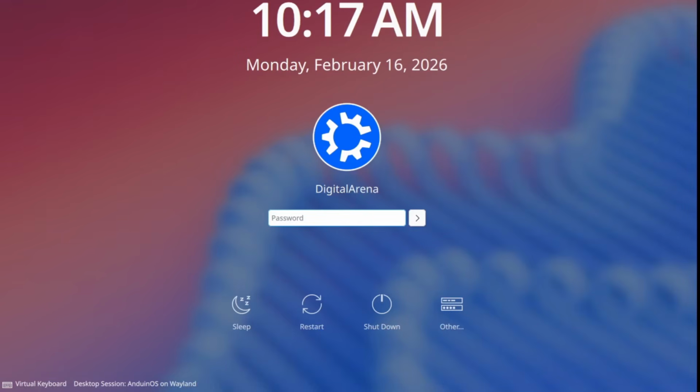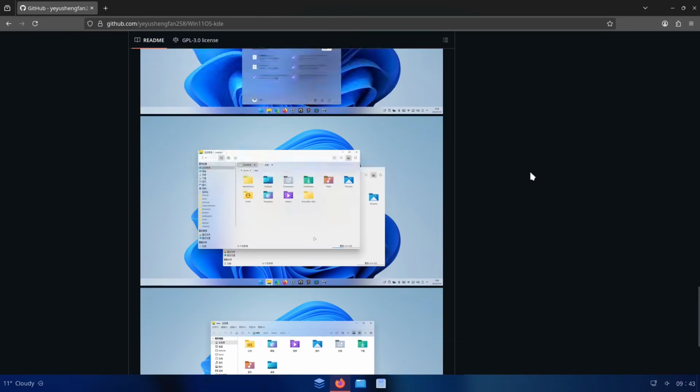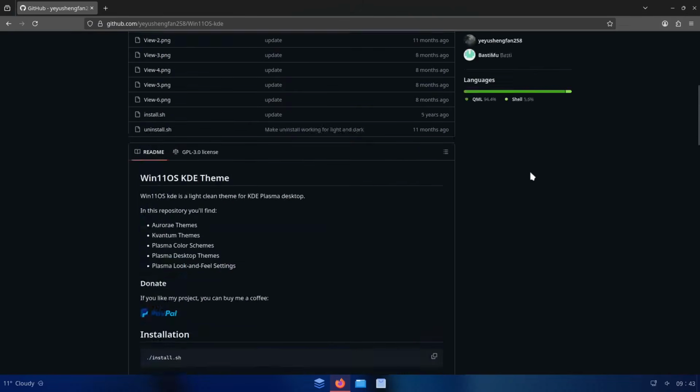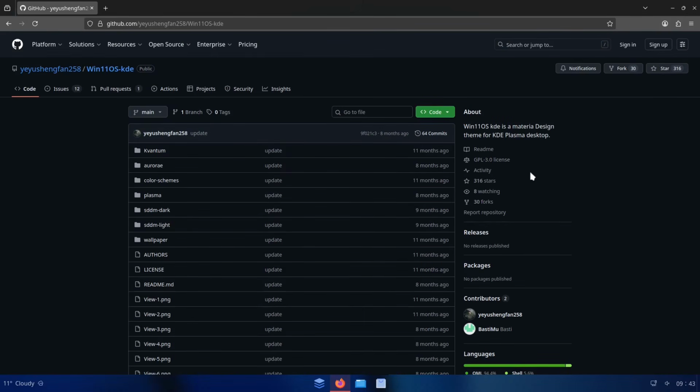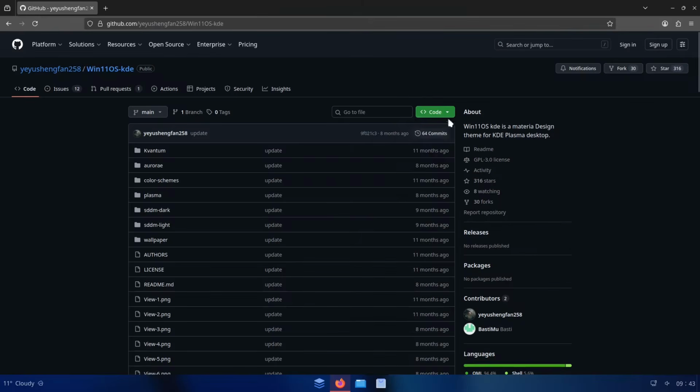Given that AnduinOS uses the GNOME environment, you will first have to install the Plasma environment. After installation, it will be necessary to restart your computer, and in the Virtual Keyboard section, select the Plasma Wayland option. After we have installed the Plasma environment, I will download the Windows theme from GitHub by clicking on the drop-down menu that says Code, and then on Download Zip.